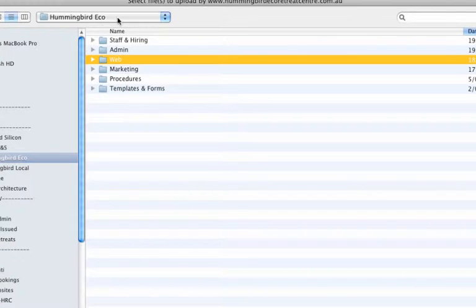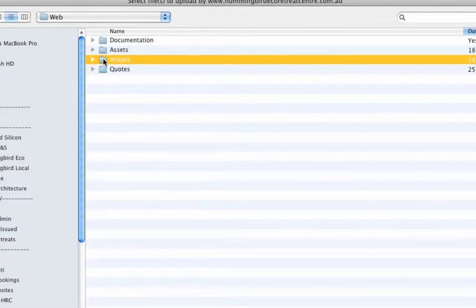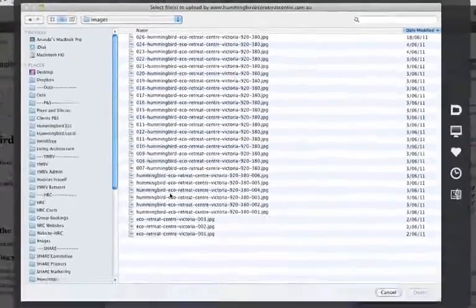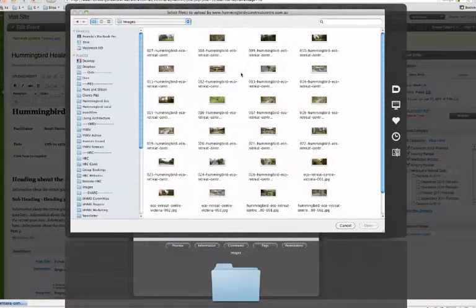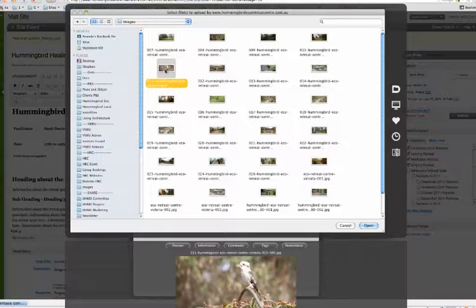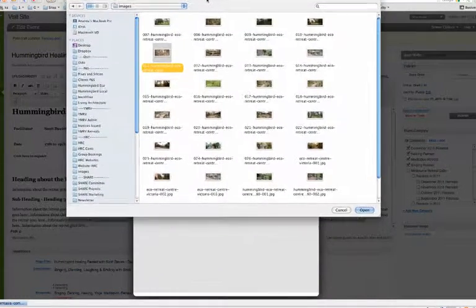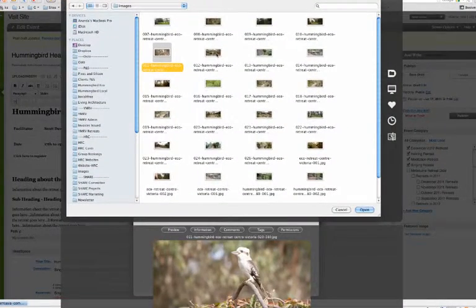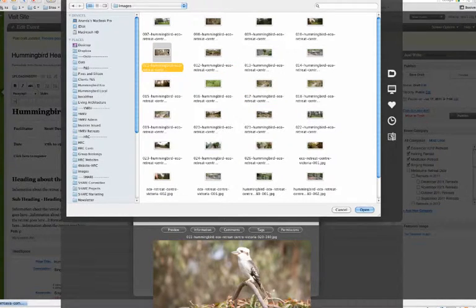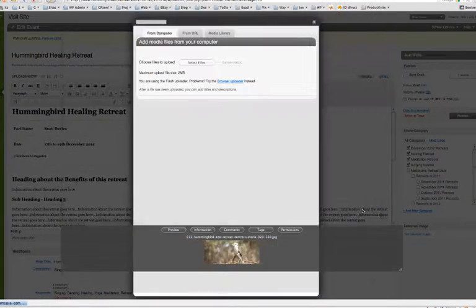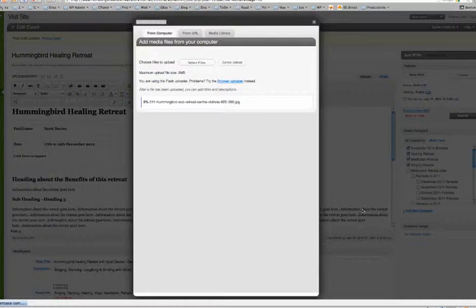And within the Hummingbird Eco folder on Dropbox, there's one called Web. Click on that, and if you click on Images, there's a series of images already cropped and sized, ready for the web. I'll continue to add more here. So let's have a little bit of a look at a couple of images. Why don't we use the Hummingbird one here? We click Open, and that'll take a moment to load that image.